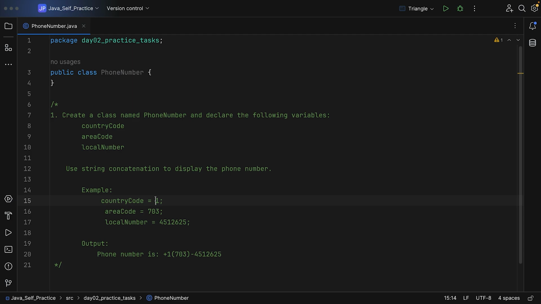For example, if this is the given country code, and this is the area code, and this is the local number, then the expected output should be "phone number is" colon, space, plus character, and then you need to include the country code and then the opening parenthesis. After the opening parenthesis, you need to have the area code. After the area code, you will give a closing parenthesis and dash, right? Those are strings of text. And then after those strings of text, you need to concatenate the local number.